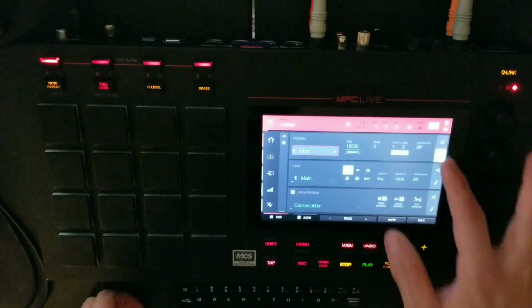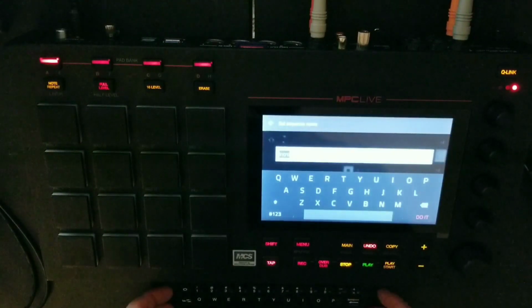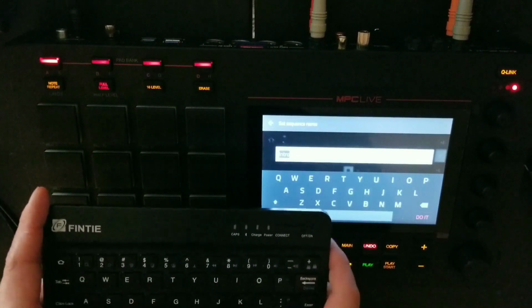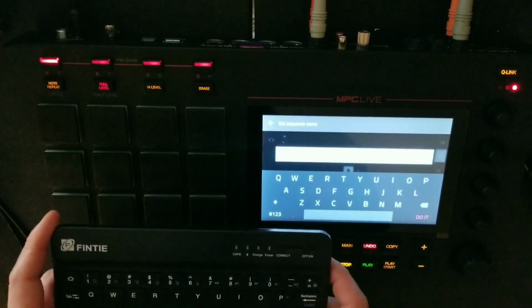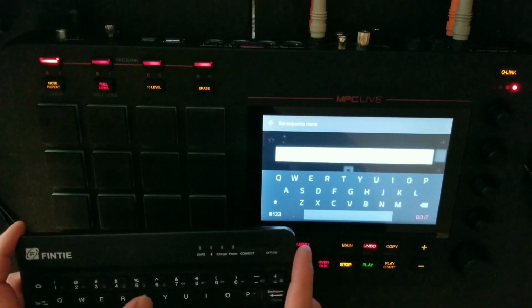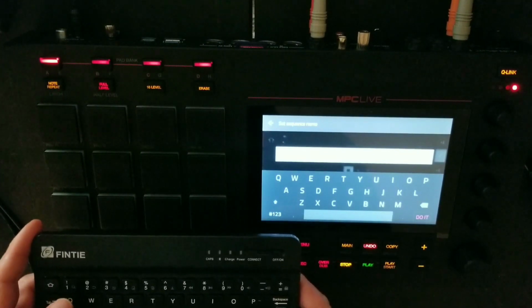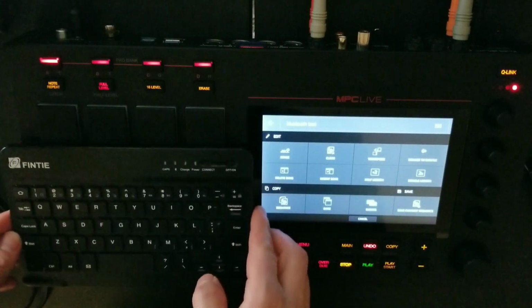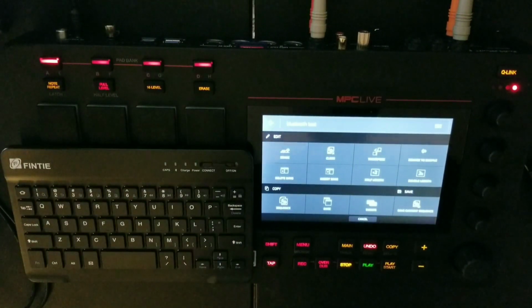So I'm gonna go in and try to name something. Let's see how it goes. There it is. Enter. So how much control do you actually have with one of these things with the MPC Live?